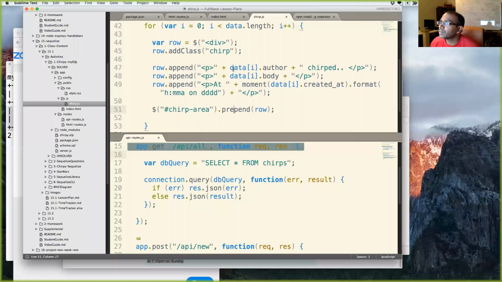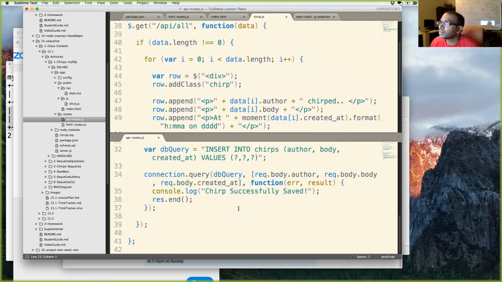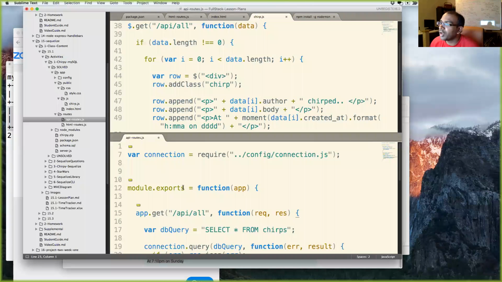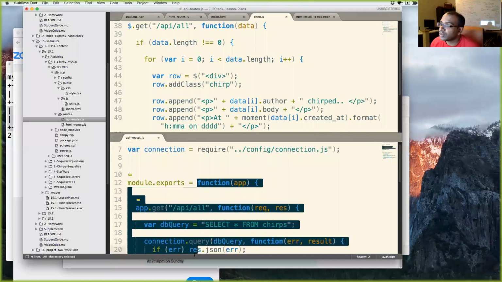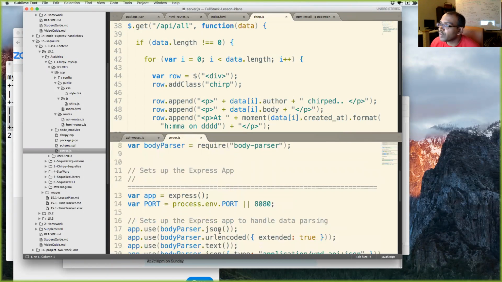Is there any module export going on at the moment? Yeah, there's module exports going on everywhere, right? Oh, okay, I see it. Because inside of our backend code, we separated each of our routes out. We have API routes and we have HTML routes, and we're doing module.exports on this function right here. And we're basically importing it in our server. To the server, yeah.